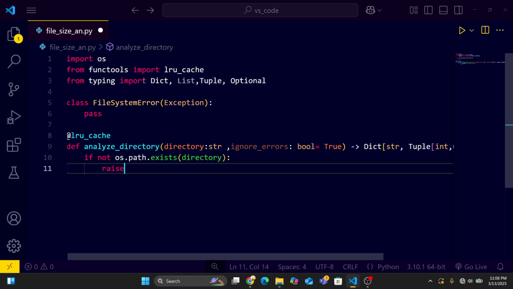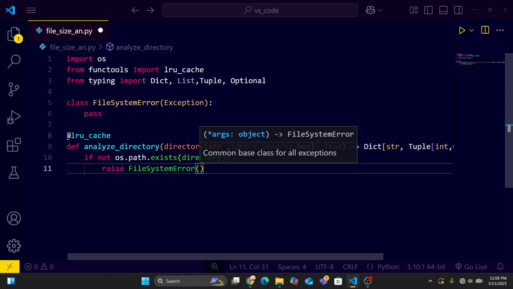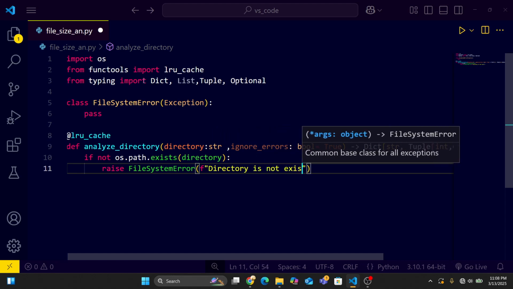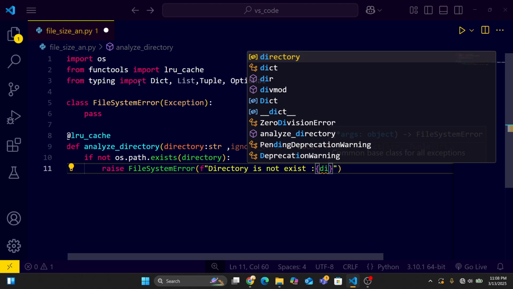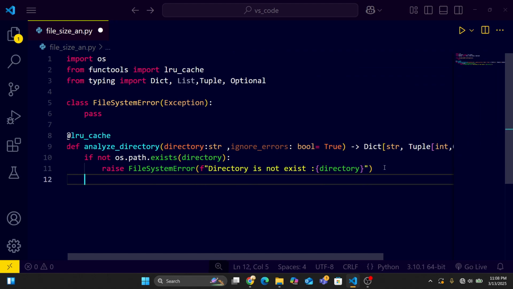Raise FileSystemError, and then type the f-string: Directory does not exist at directory. Pass the variable directory, this variable. So the first condition has been created. If the path does not exist, then it raises the error that the directory does not exist.